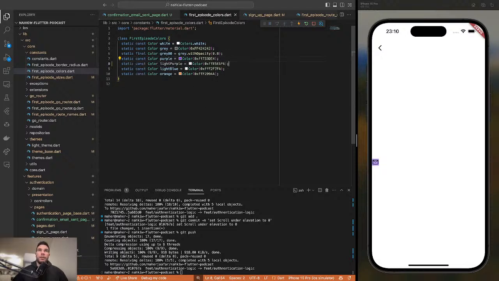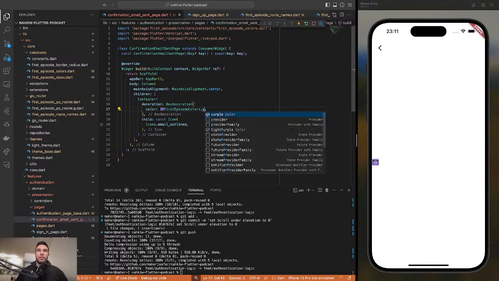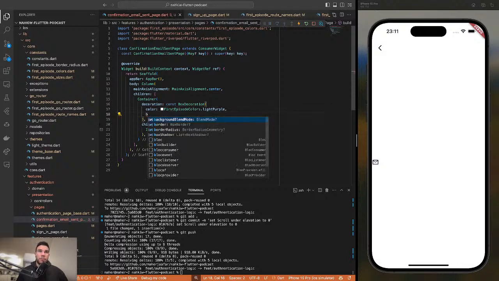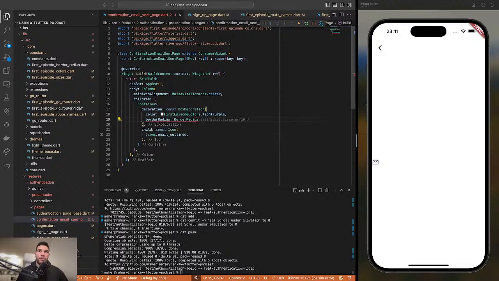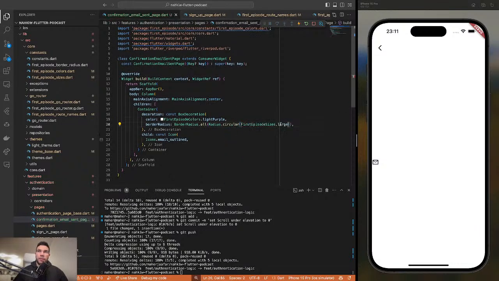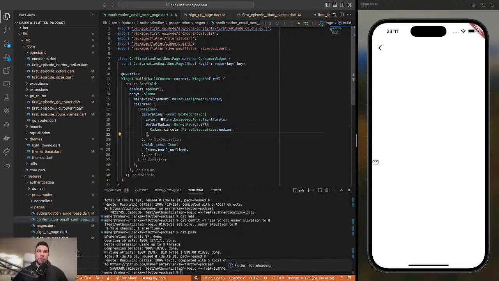Okay. Light purple, and we have this color. Light purple. That's good. We have what we want. Then we have border radius dot all, radius dot circular. We have the sizes dot medium. Yeah, medium R16, and this is what we want to have.